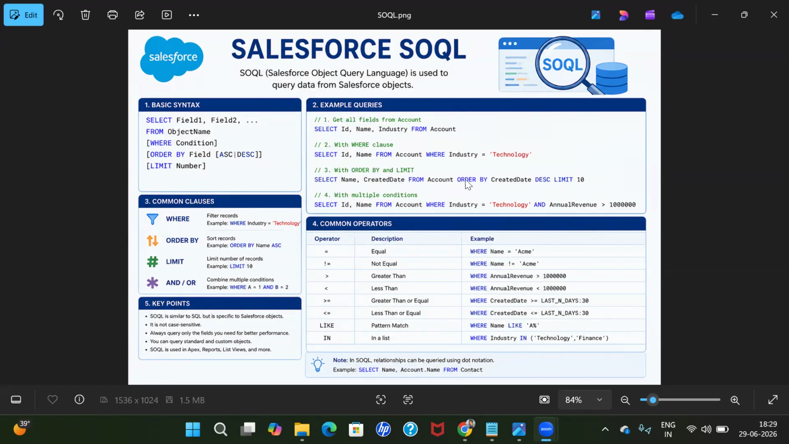From account, if you mention here order by created date, it will give us a sequence like January, February, March, April. It will not give the data as April, May, June. It will give a sequence. And if you mention descending and limit 10, I want only the 10 records. I don't want all the records.